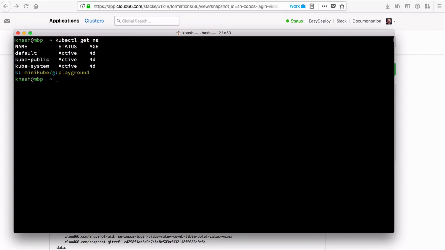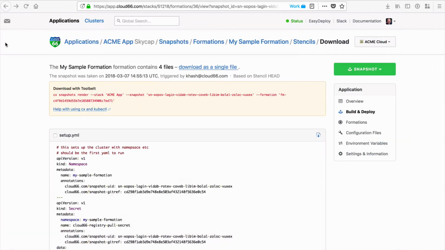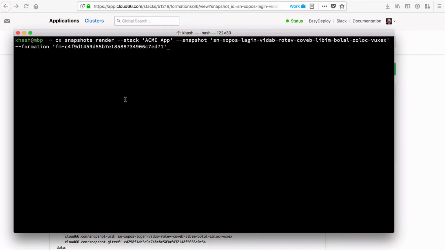There's no namespace here. All I need to do is click on this link, which will use the Cloud66 toolbelt, a command line tool that we have, which in turn uses our API. I'm just going to paste it here. The only thing I need to change in this case is to make sure that I'm using the right account, because this is my demo account. So I just use the toolbelt multi-account feature.